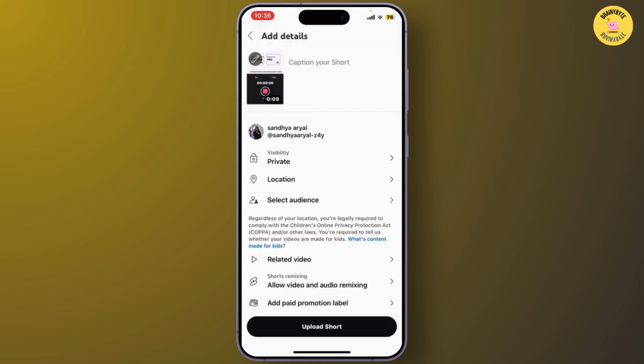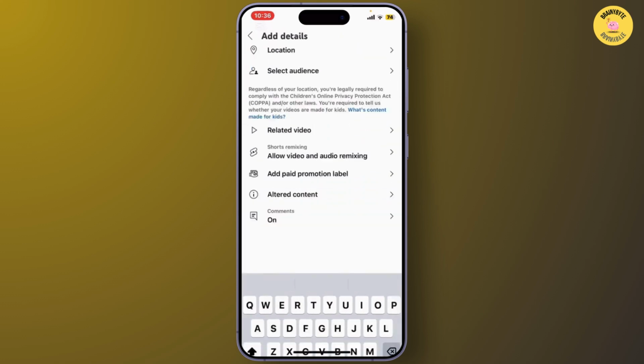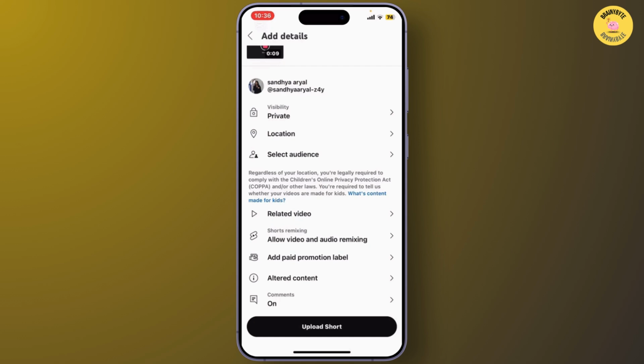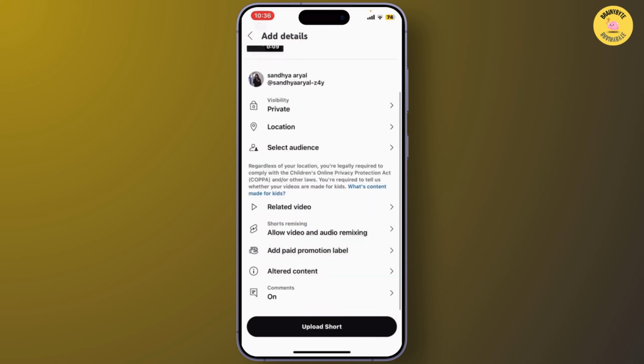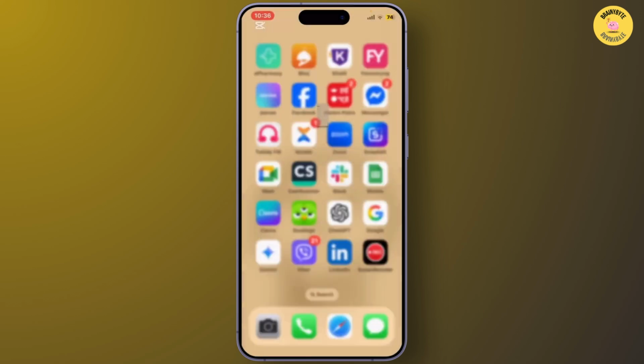Once you do that, this will open up on your YouTube. From here, you can go ahead and add the captions that you want. And once you do that, you need to simply go ahead and tap on upload short. Since this is a short video, it will be directly uploaded as a short. And that's it.